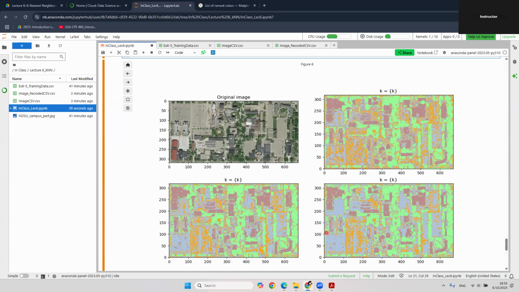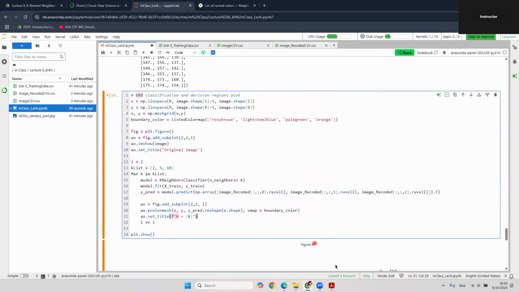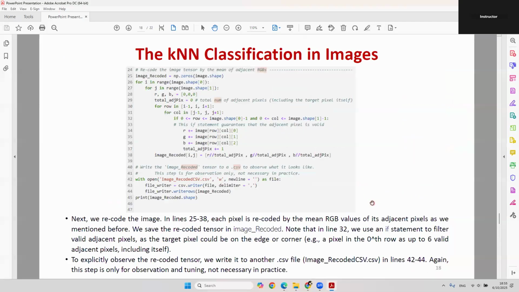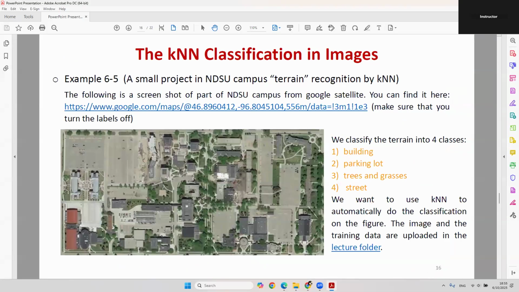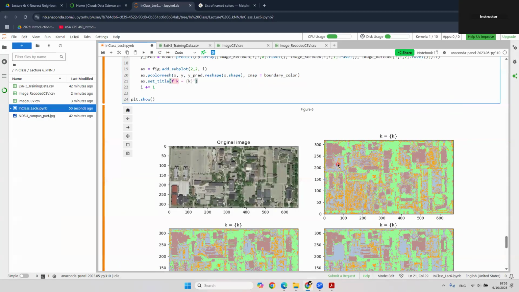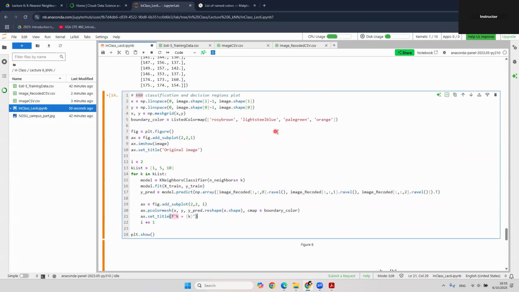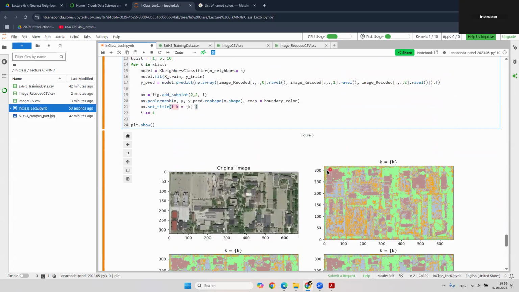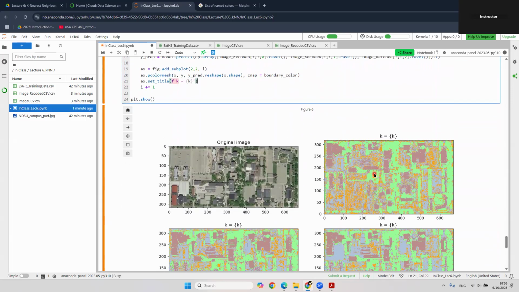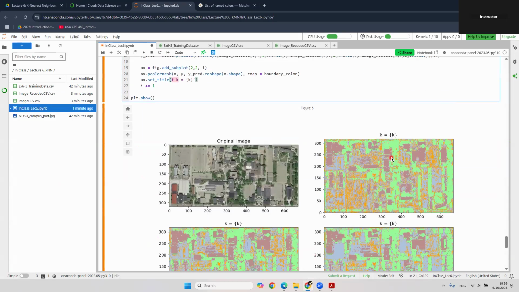So this dark color. Let me see my map. Rose brown is class 1. Class 1 is my building. Class 2 is the parking lot. So this is the building. This is the parking lot. Light steel blue, yes, this is the parking lot. And the third one, pale green, is the green things. And the last one, orange, is the street.